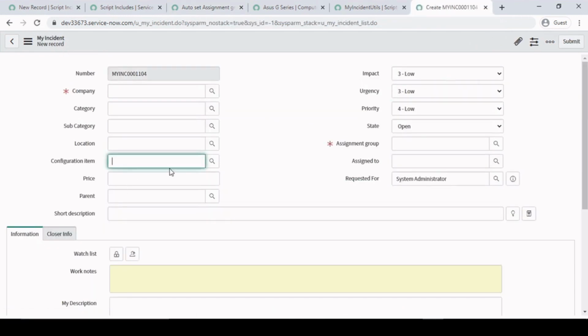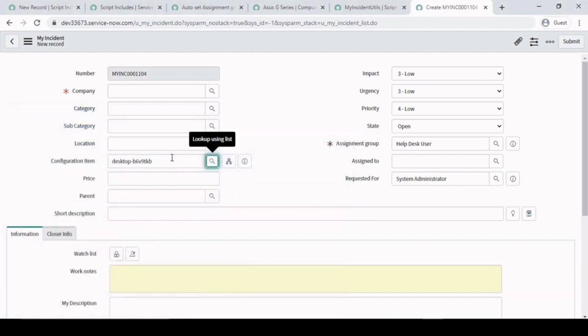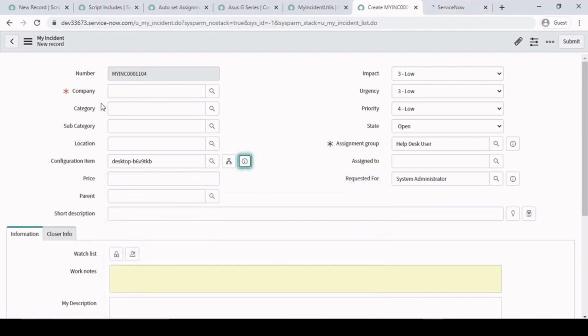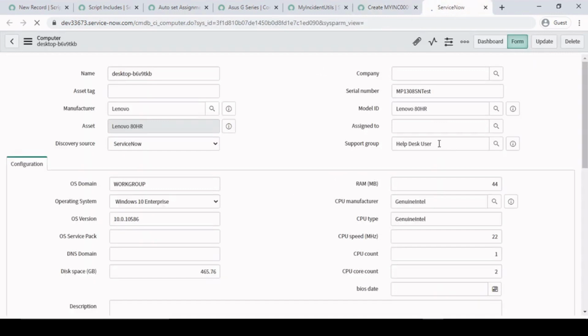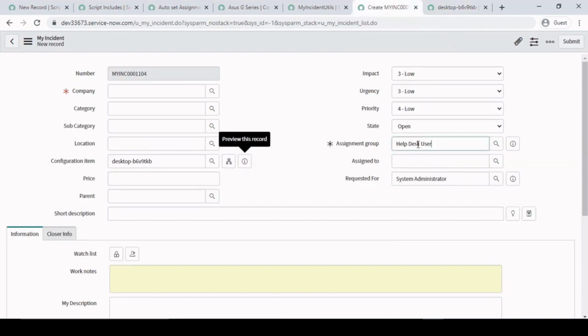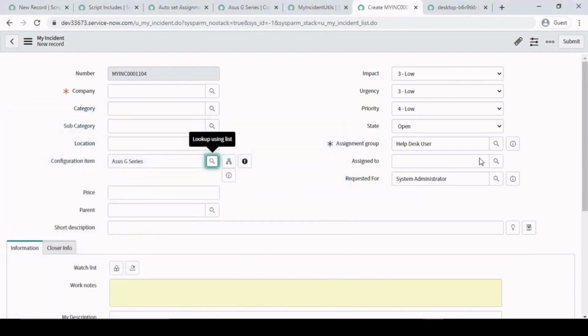Now once I select any option over here, let me select this one, as you can see, the assignment group is getting populated based on the configuration item selected. Let me cross-verify it. I have opened the same CI in a new tab, and as you can see here, it is the help desk users support group. The same help desk group is getting populated over here. Let me choose another one. Let me choose the first one and see what comes. Here, as you can see, it is now getting application development.